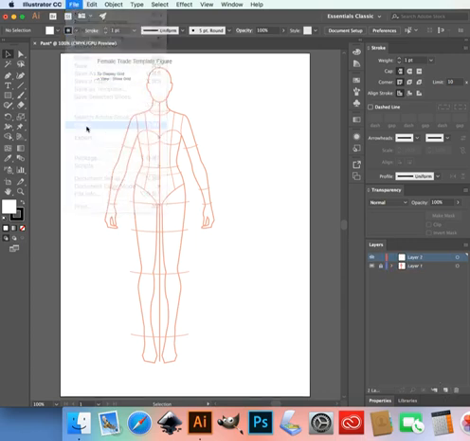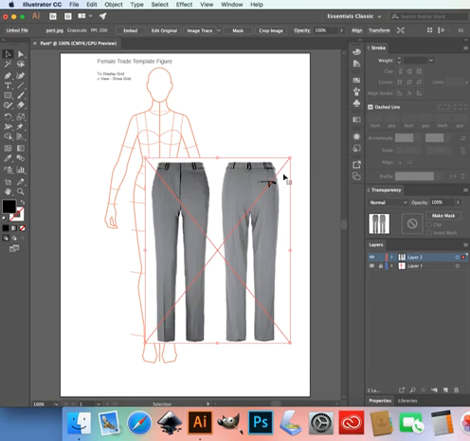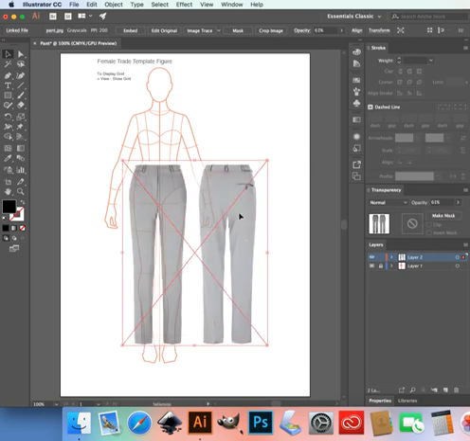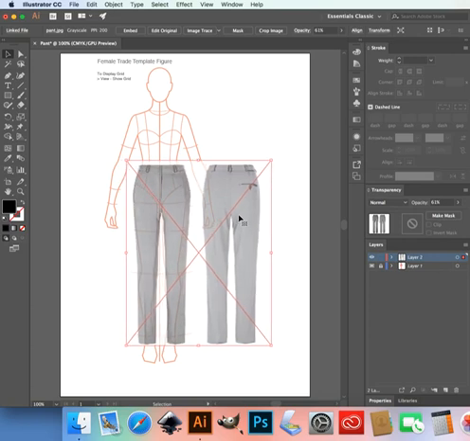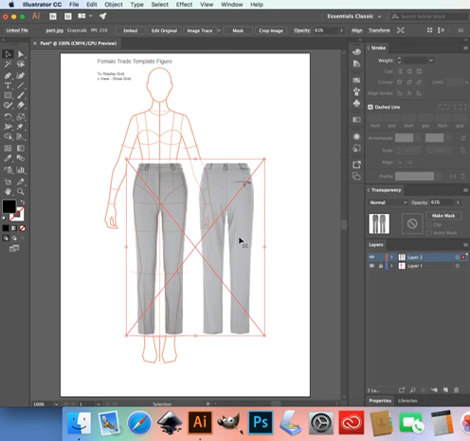Create a new layer. File, Place. I'm going to put our Pant reference image. Click on that. Transparency, choose somewhere around 65 for that. Move it into place. Use your keypad arrows to line it up. To scale, hold down Shift. We're on the black selection tool, or V on the keypad. Squish it in. It's a little short cigarette pant.